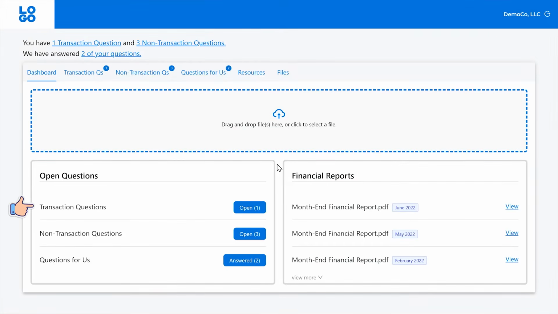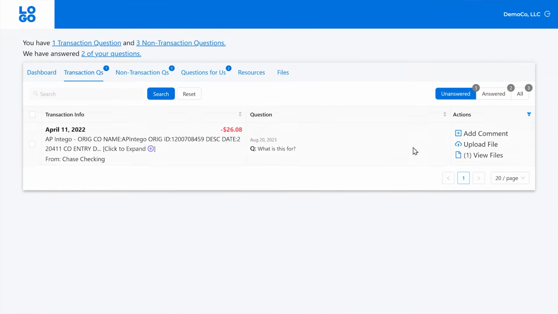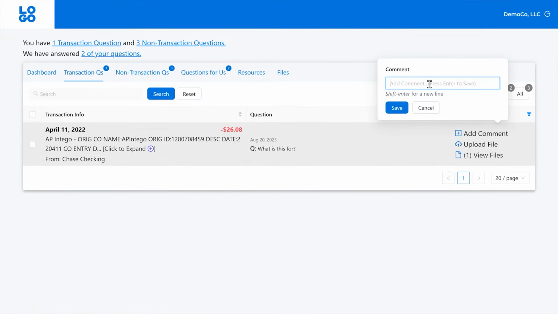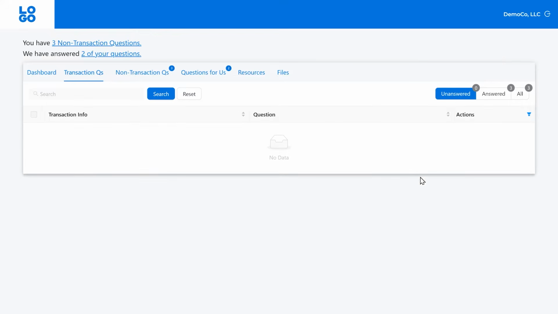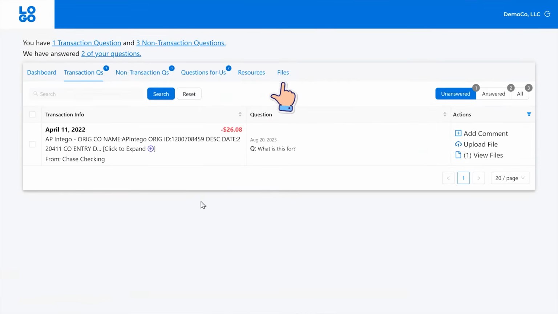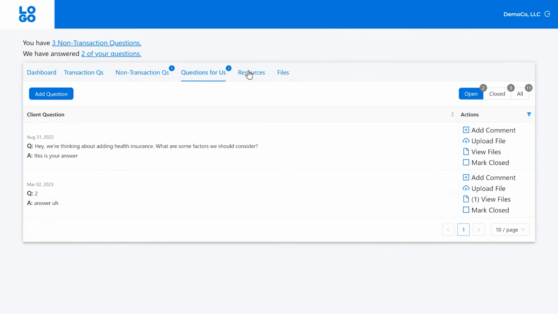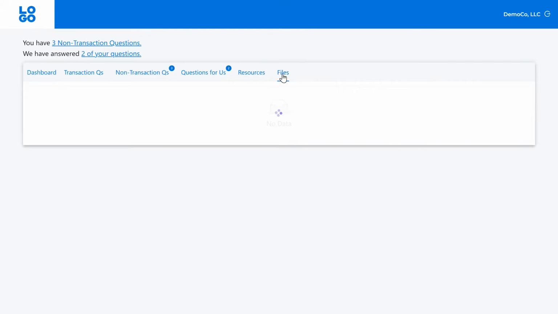Over on their side, this is what it looks like. You'll see there's transaction questions and non-transaction questions. If we drill into transaction questions, this is what they see. There's gonna be a list of all those transactions. They can add comments, upload files. Sidebar, whole bunch of other things you can do in this portal here. You can publish financials to the client. You can manage files in general, give them access to other resources like maybe firm resources. It is all white labeled, so it looks like it's coming from you, straight down to custom domains.